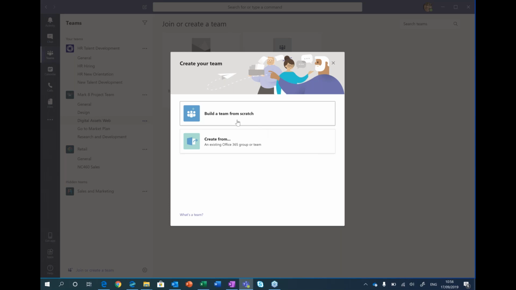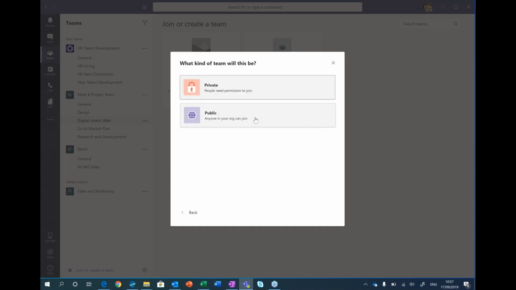But for now, if I want to go in and create a new team, I can either build a team from scratch, or I can create a team from an existing group or team. This just means that if you're already using SharePoint Online and you may have created some SharePoint team sites, I may want to create a team from an existing team site. I might have a team site for IT, and now that I've adopted Teams, I can join that Teams conversation to the team site, creating it from an existing group or team. But for now, we'll build a new team from scratch.